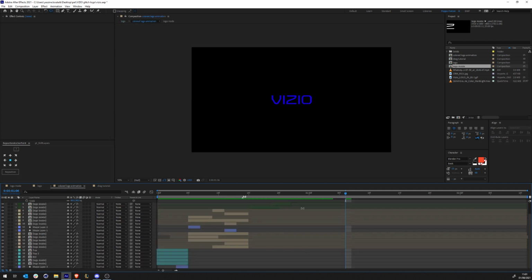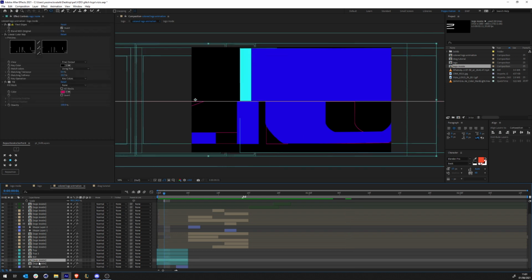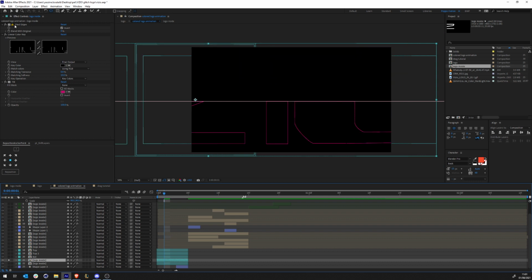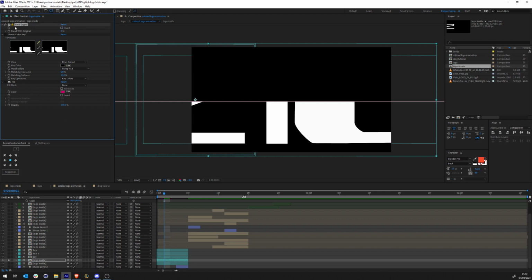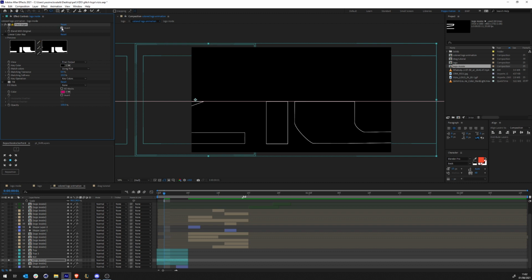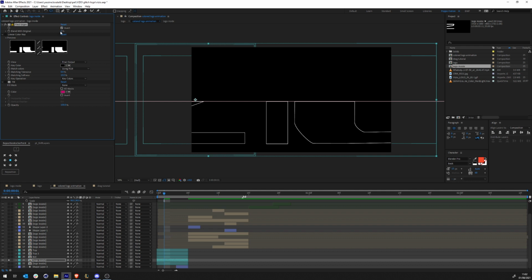So for example, let's just look at that, which is this one. So this is how it looks. What I did was I created an effect called Find Edges. Find Edges will give me this. Find Edges will just try to find the edges. And then when I invert, it gives me the outside of the edges. Cool.